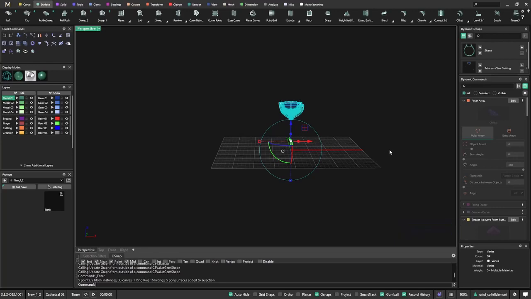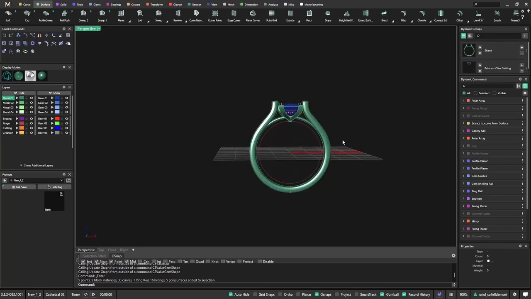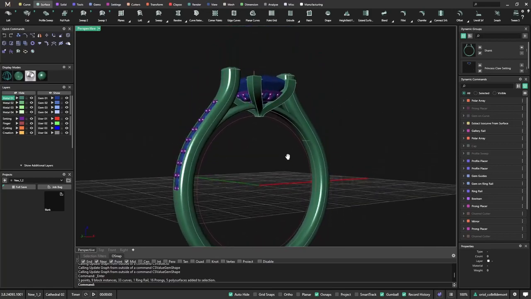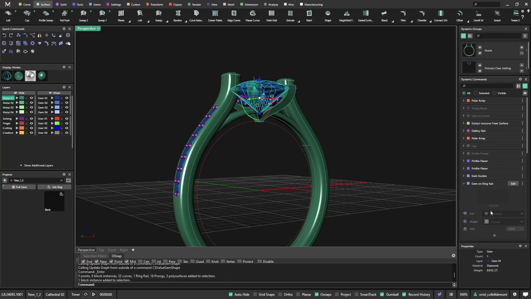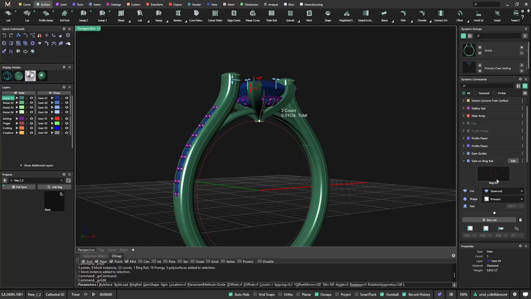So now what I will do is just show the shank. And here what happens is that when I created this setting, I have this stone related to this finger size. But what I can do is go to this gem that I created, and it says gem on ring rail. The only thing that I need to do is go to edit, and I won't select the ring rail that I have, that is this one.